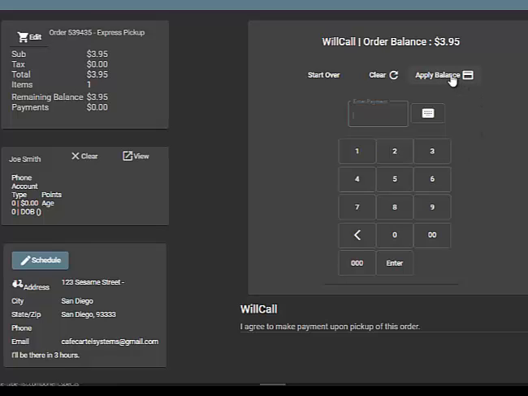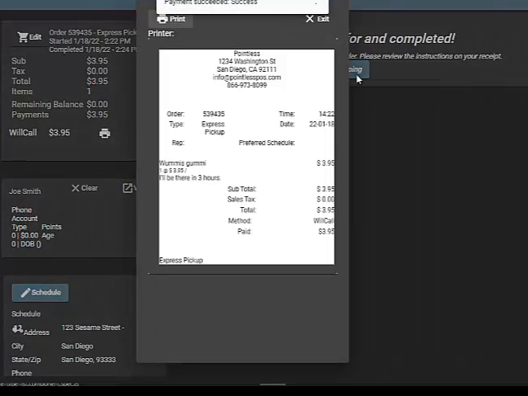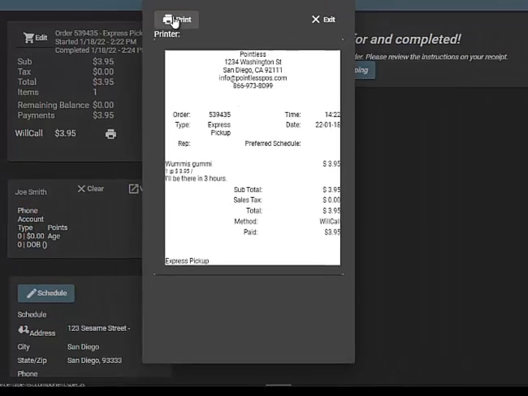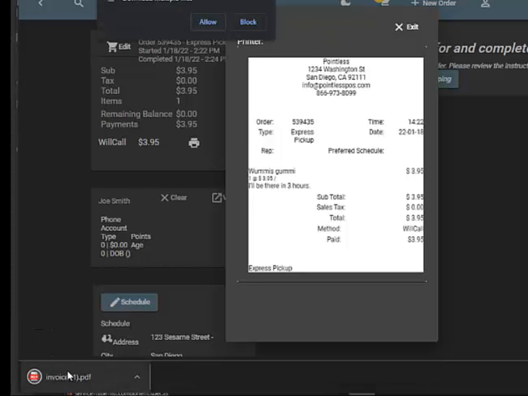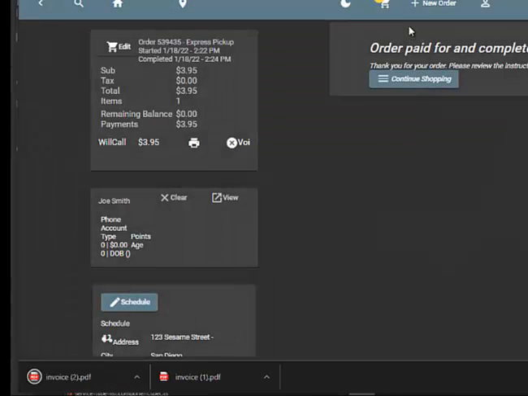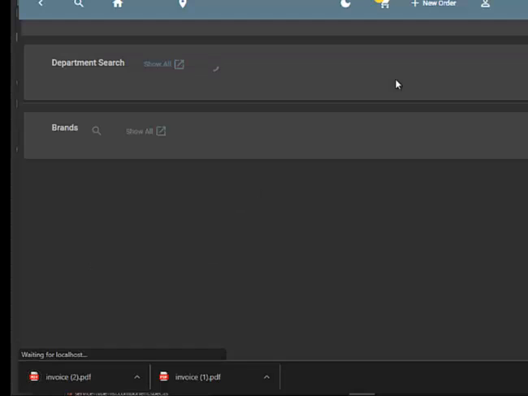And then we can just apply this. The person can print out a receipt. So in a browser, this would go to their as a PDF receipt. And then they can just go ahead and go back to shopping.